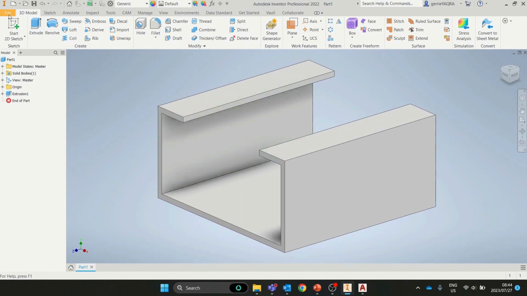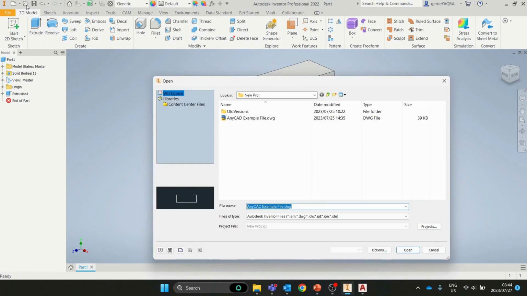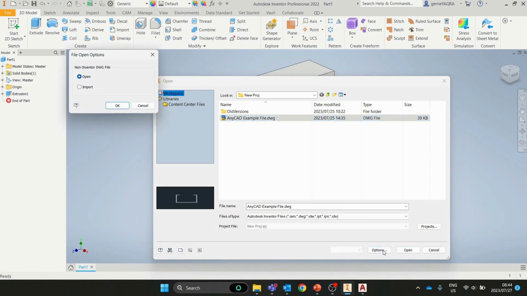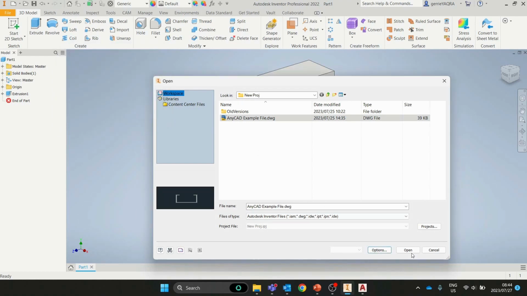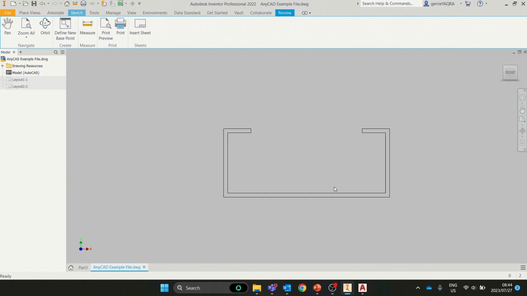Alright, so that's one way. Another way we can do it is we can go and use our open option. Select the DWG file, and you will see the options button at the bottom. We have two options, which is open and import. We're just going to use the open option for now. Open that up, and as you can see, here is our profile.